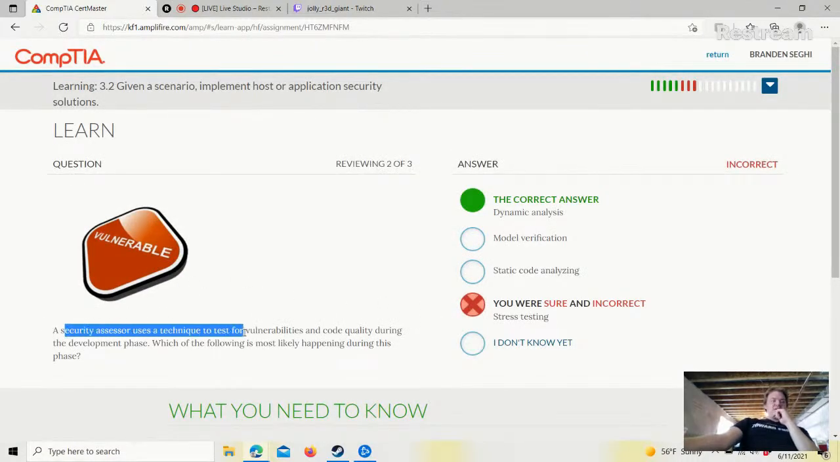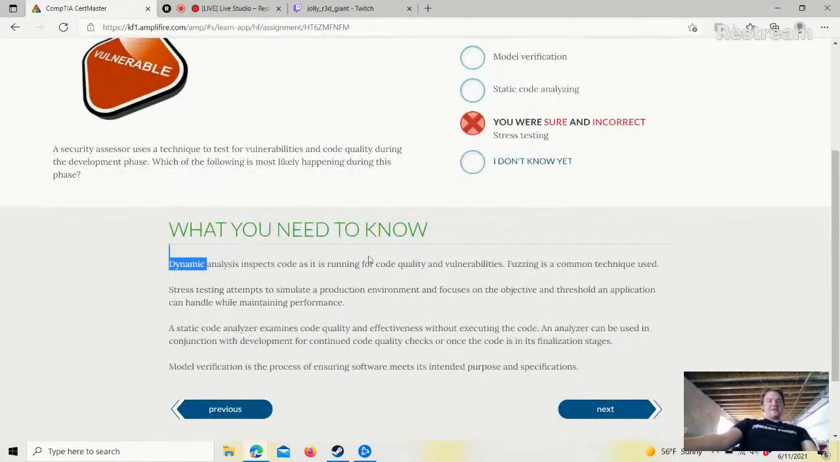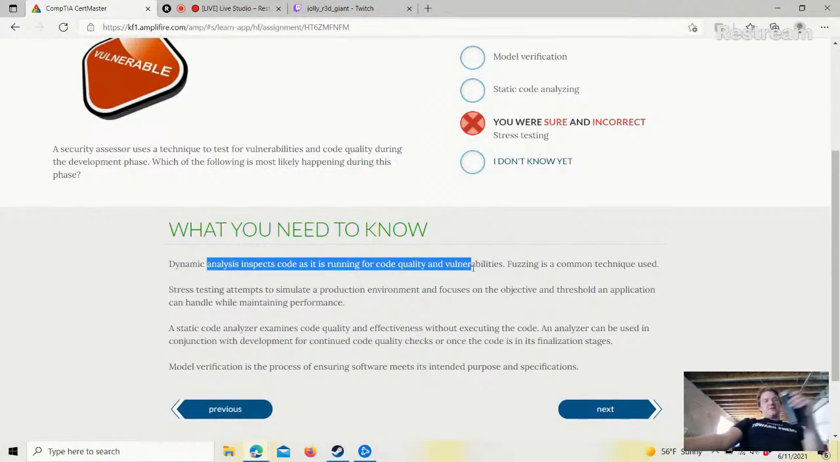A security assessor uses a technique to test for vulnerabilities and code quality during the development phase. Which of the following is most likely happening during this phase? Dynamic analysis. Dynamic analysis inspects code as it is running for code quality and vulnerabilities. Fuzzing is a common technique used.